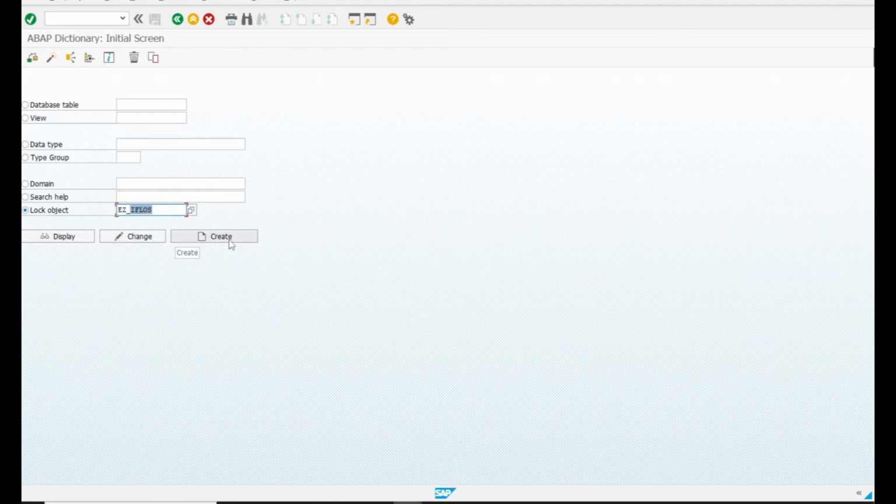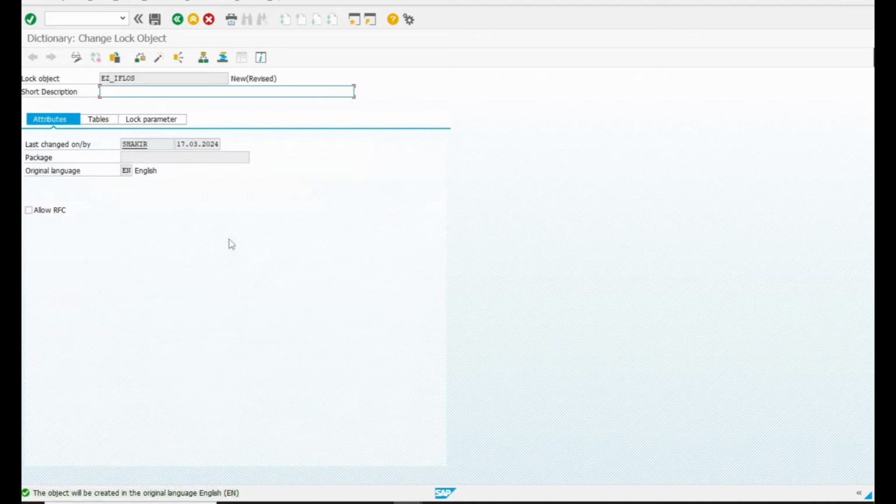Let's click on the create button. Here we just have to give the short description of this lock object: functional location lock object.